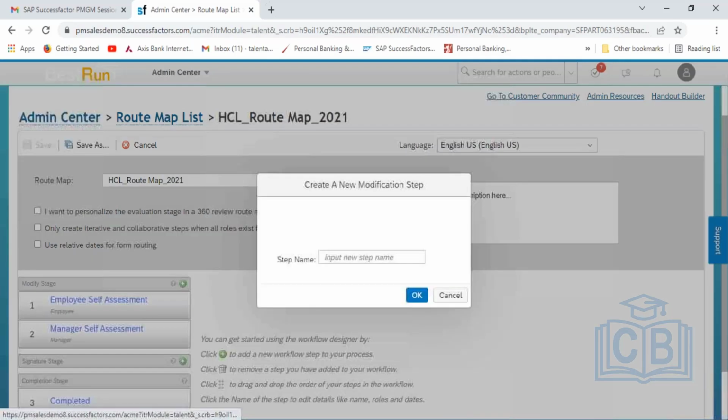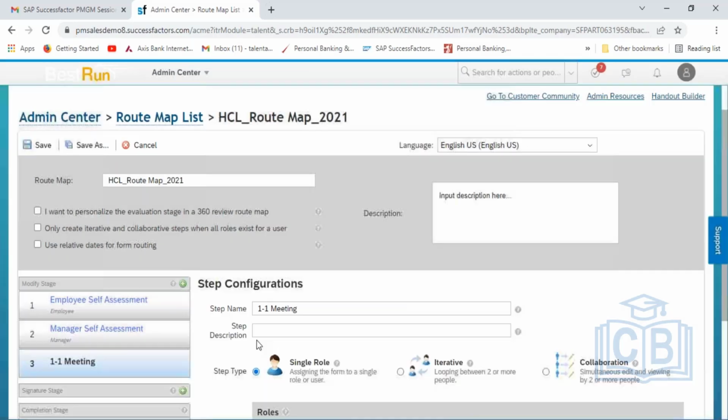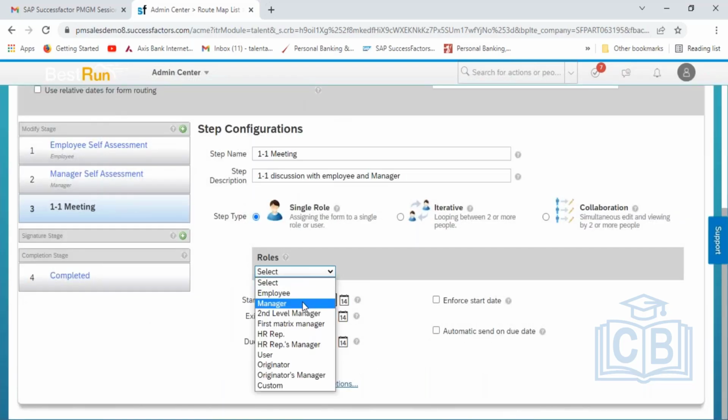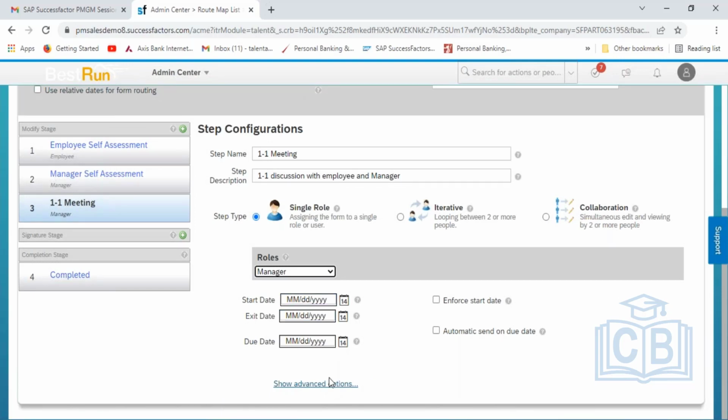Then we have the third one, that is the one-to-one meeting. So, one-to-one discussion with the employee and manager. So here in this window, selecting manager and one-to-one discussion.